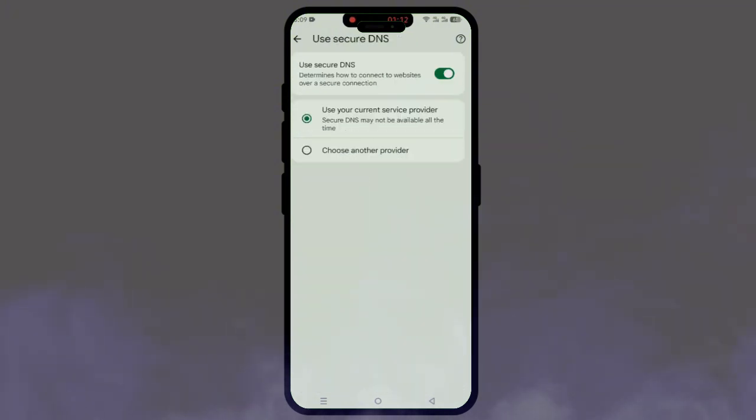Click on it. If it's enabled with a custom provider, change it to use your current service provider. Once you've made the change, go back and check whether SafeSearch is now unlocked. If it's still locked, don't worry.